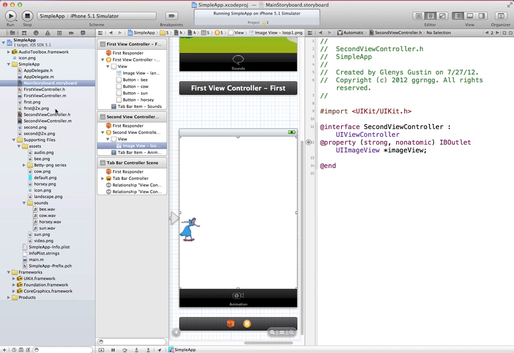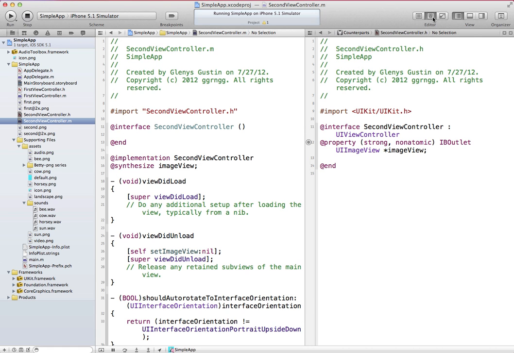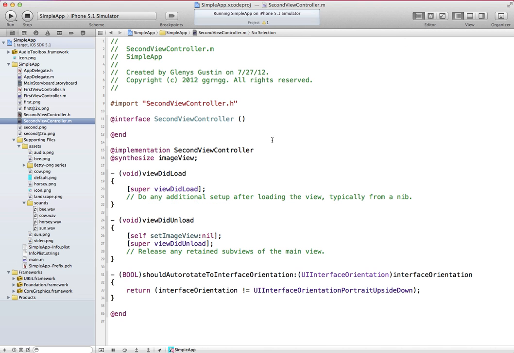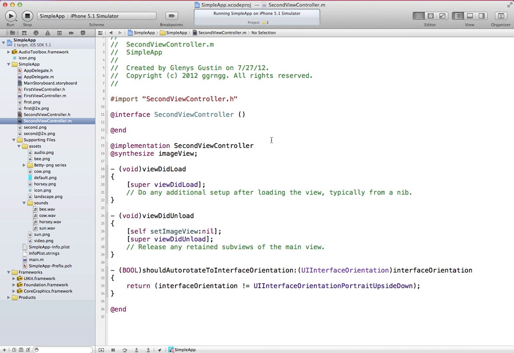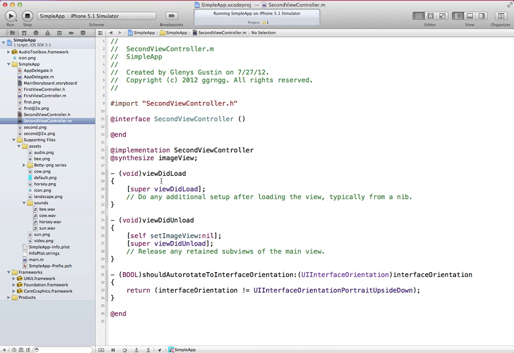Next, we can go into the second view controller implementation file, and I'm going to exit out of the assistant editor just so that we have more room on our screen here for our code. And I'm going to add some code into the viewDidLoad method, because what we want to have happen is when our view loads, we want it to start an animation. So that's why I'm going to put that into this viewDidLoad method.